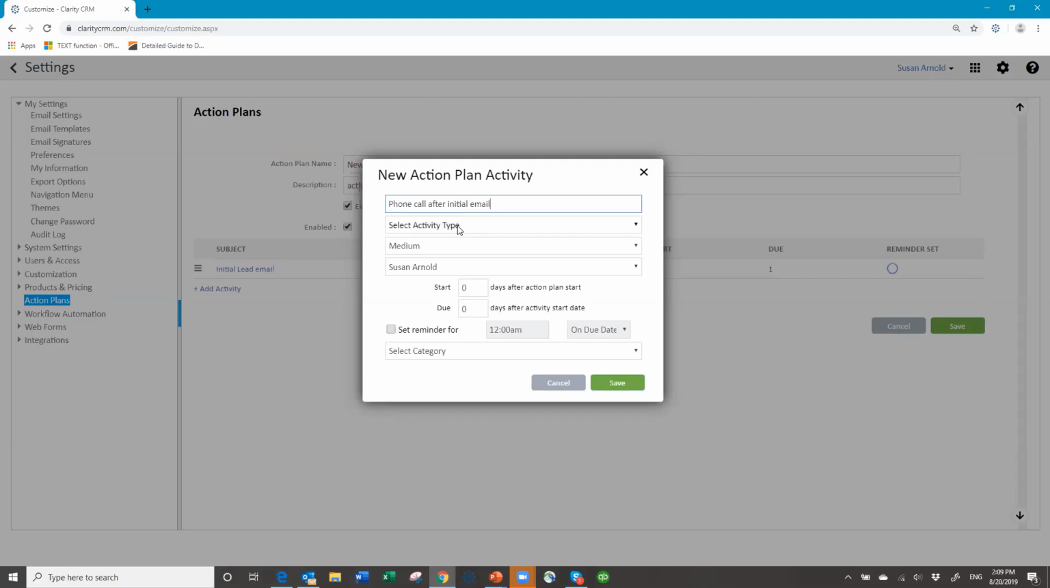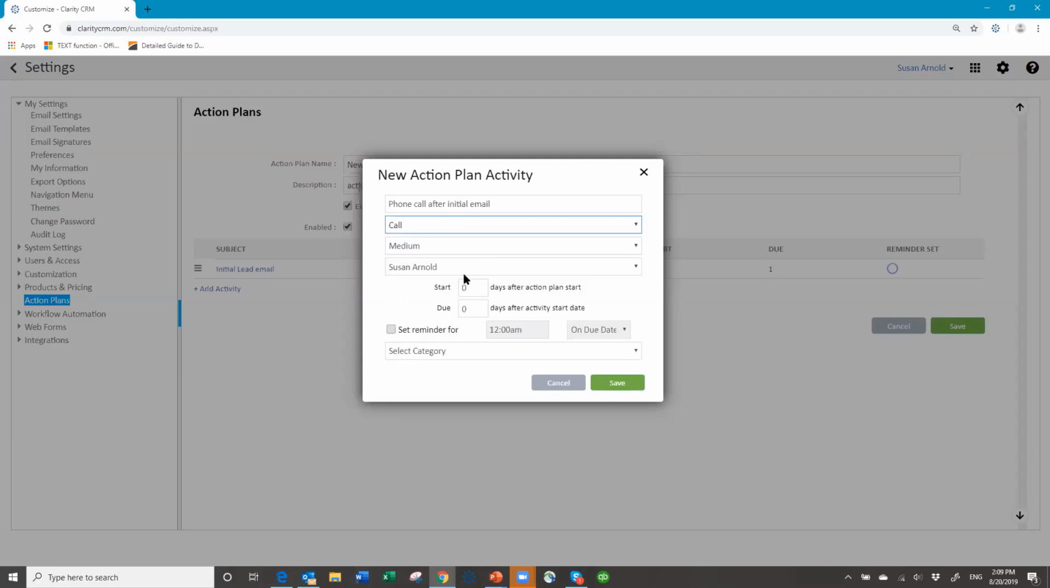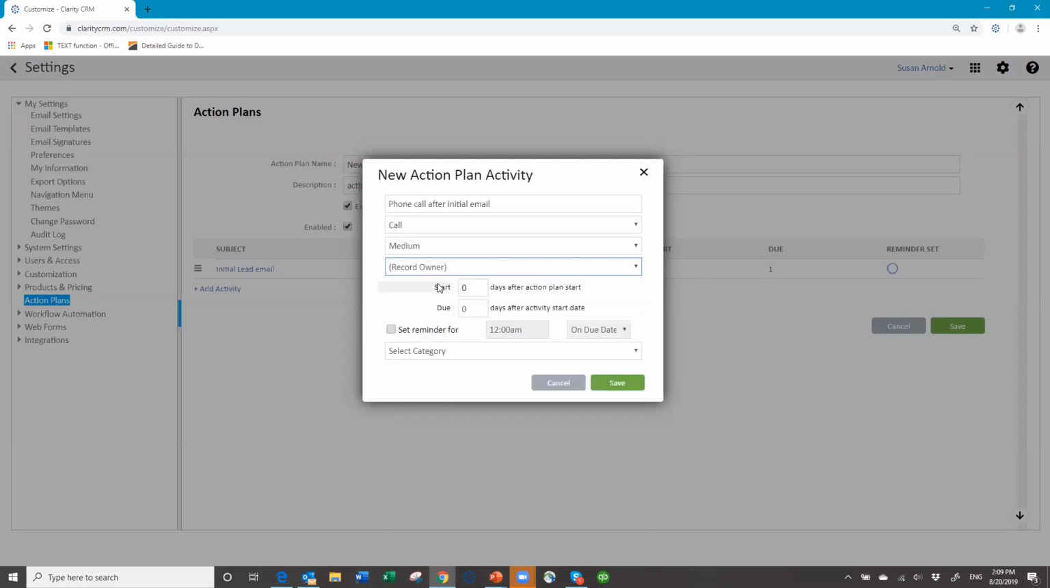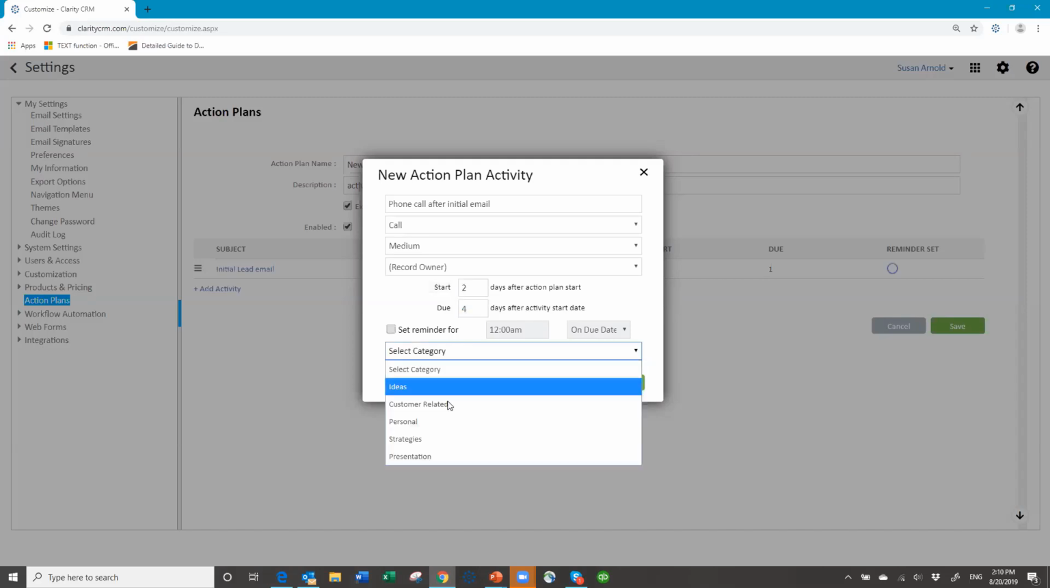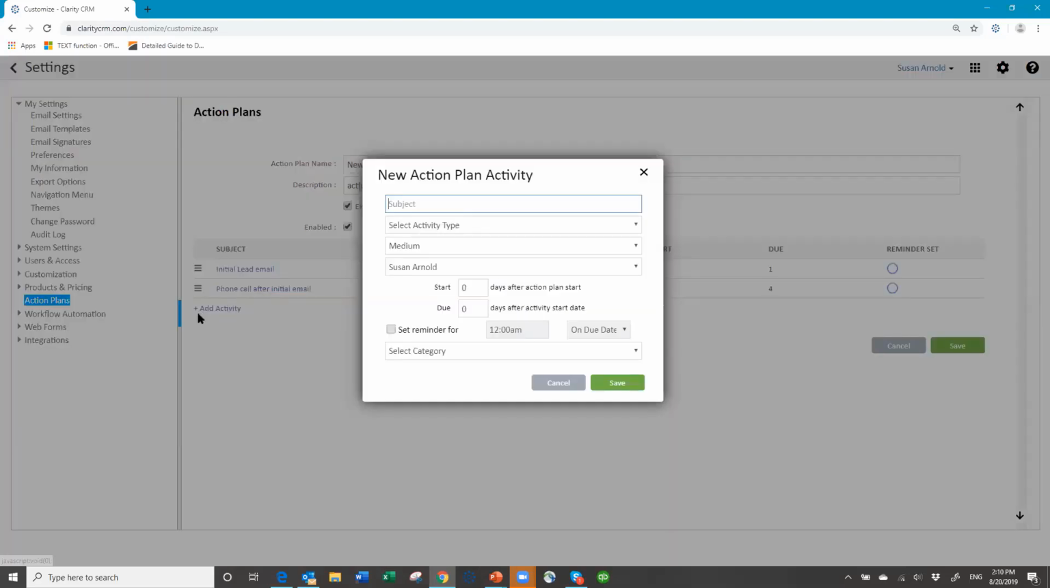Some people that do onboarding of software types of things will have maybe 10 or 15 different activities. Some of you may only have a few. It just depends on what you're trying to accomplish. So this one's going to be a call. And again, I'm going to assign it to the record owner. And this one, I want it to start within 2 days and be accomplished or due within 4. And I'm going to add a third activity.